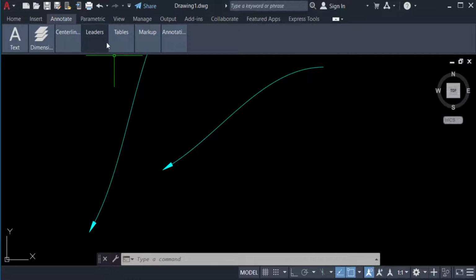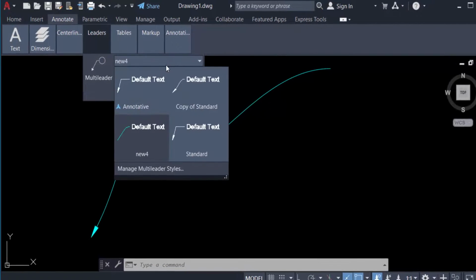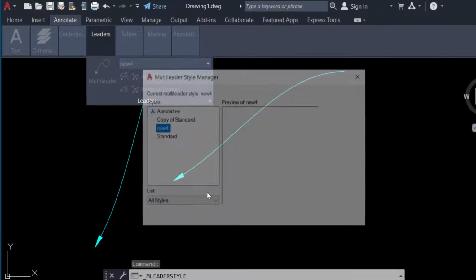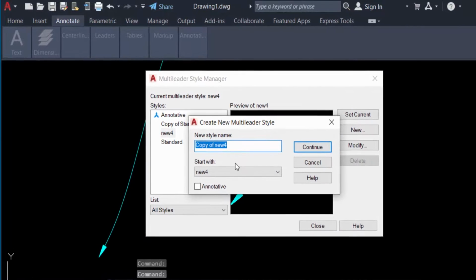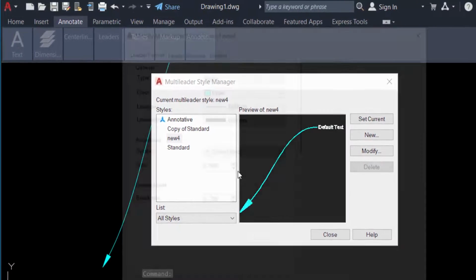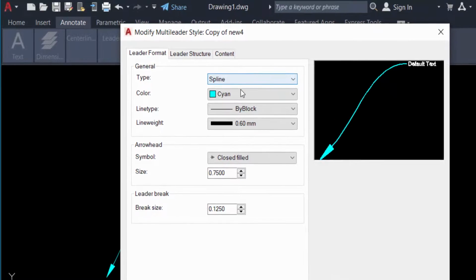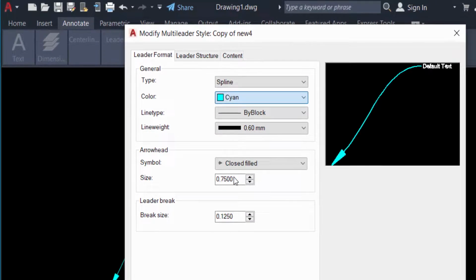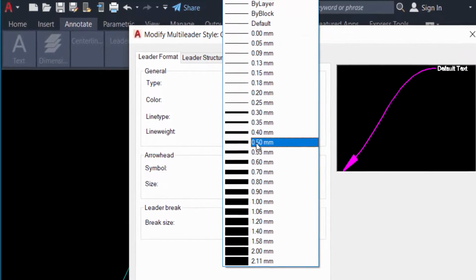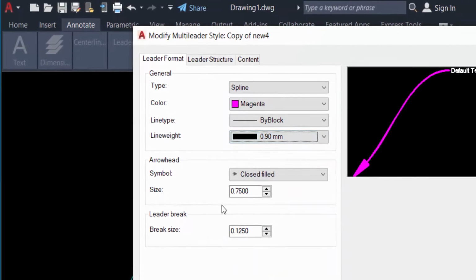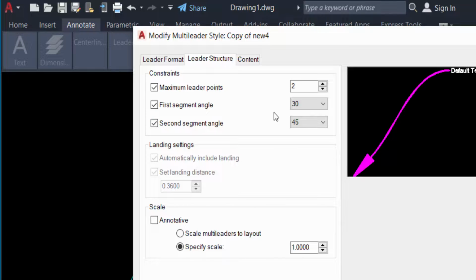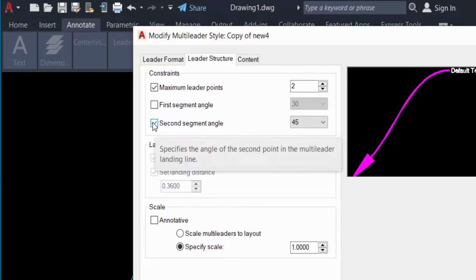I repeat this again. I go to Leaders, choose Manage Multileader Styles, create a new one, and continue. I select Spline, choose the color magenta, the line width is 0.90 millimeters, and the arrowhead size is 1.00. Now I go to Leader Structure, tick the first segment and the second segment angle, and press OK and close.